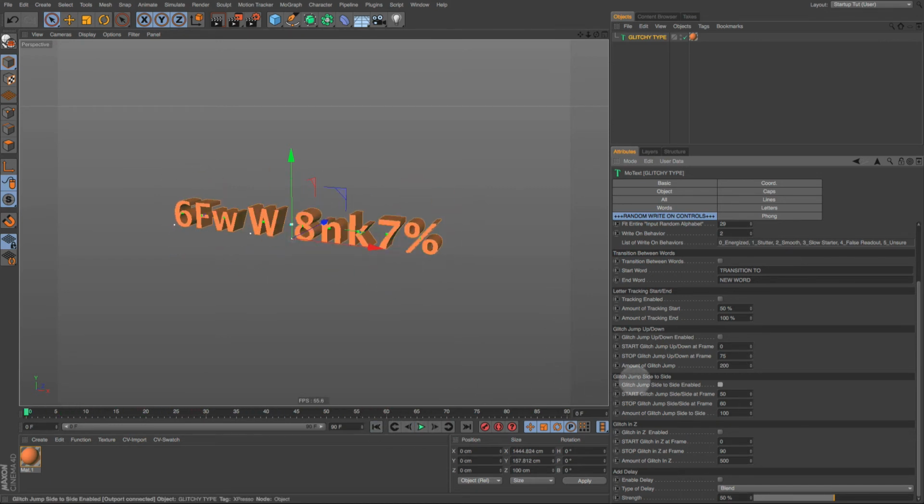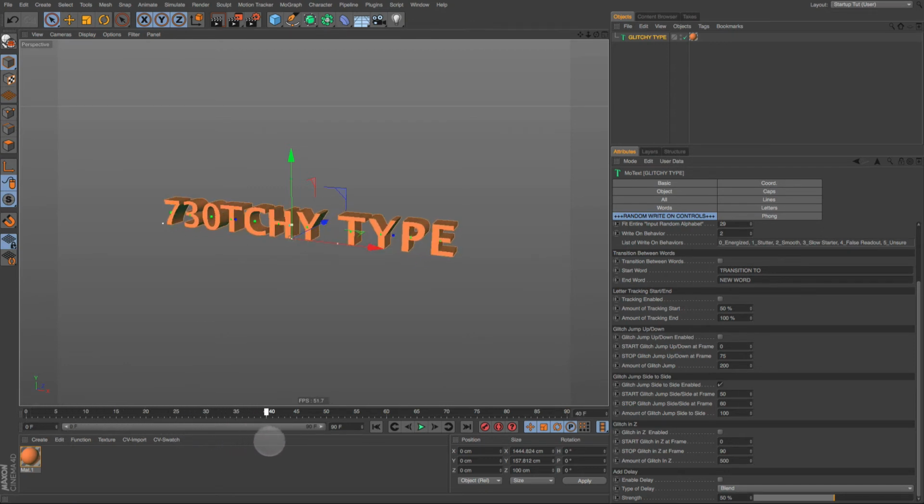So let's have a look at this jump side to side glitch. This start is set to frame 50, so that means nothing's going to happen until we get to 50, which is cool because then you've got this little thing that happens after the transition. All right, so let's play that in real time. So it looks like it's done and boom. So that's one way to use it.